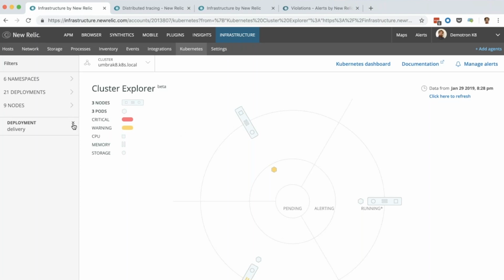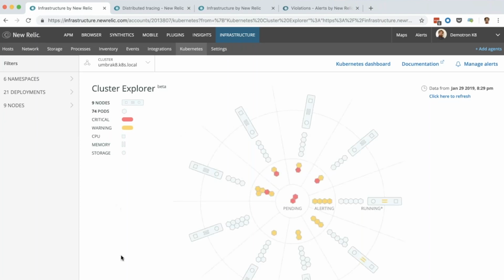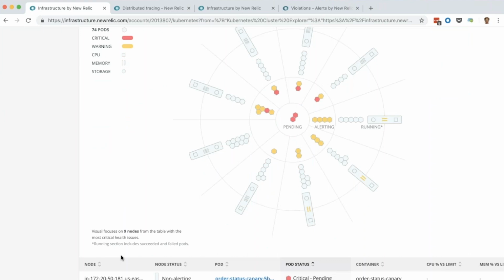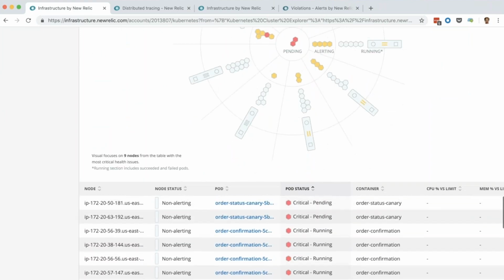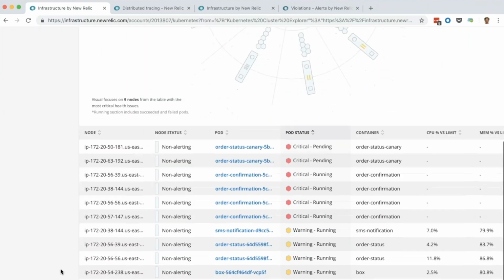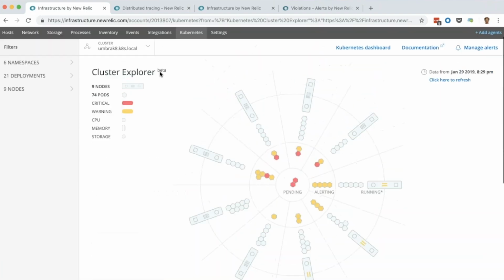And then, in any case, if you are really looking for seeing all of the issues in your cluster, you will want to see the status in the table. And there you will get a list of all of the pods that are having issues. So if you really have a lot of issues in your environment for any reason, you will be able to see them all in that table.